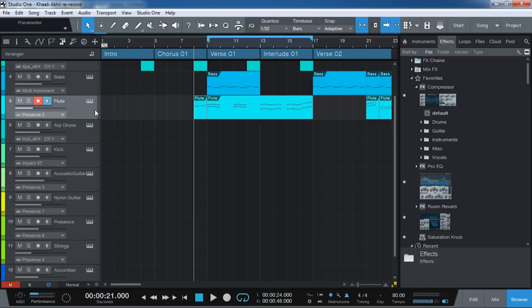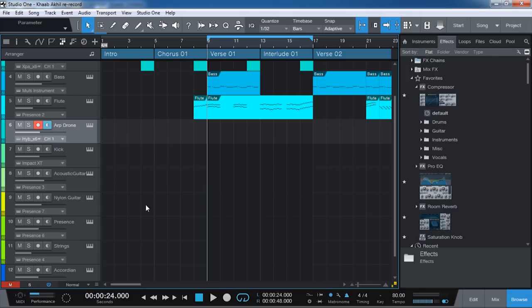Next, there is a gated drone sound that I can hear, so I'll add that as well. Now I'll record drums and copy them as well.